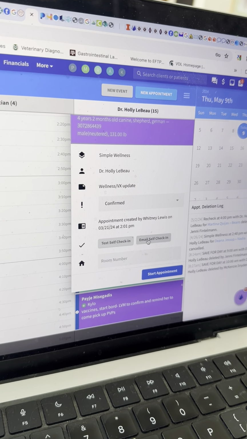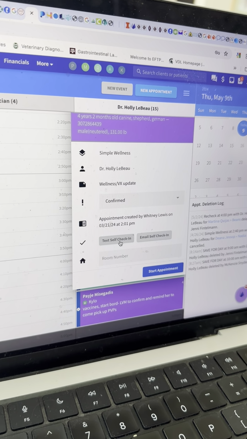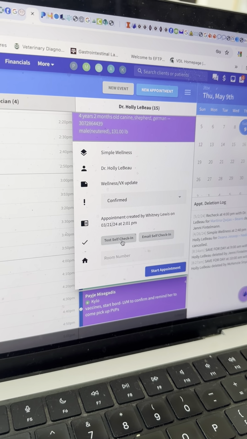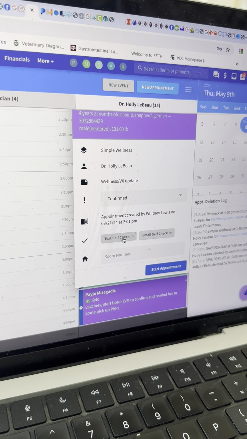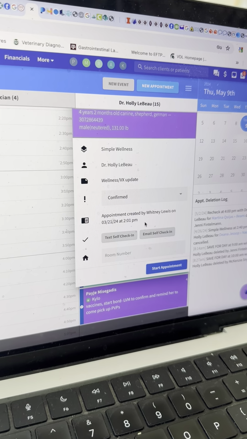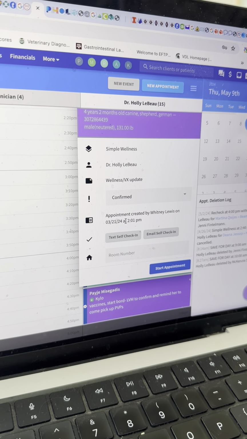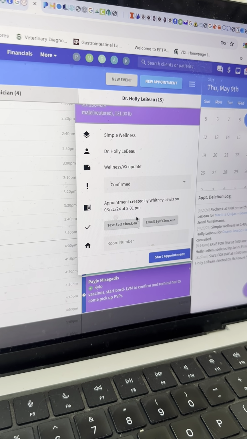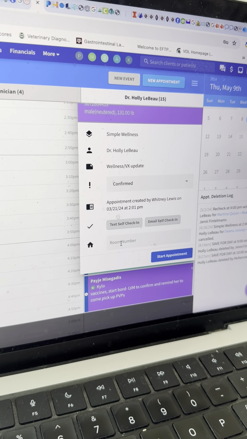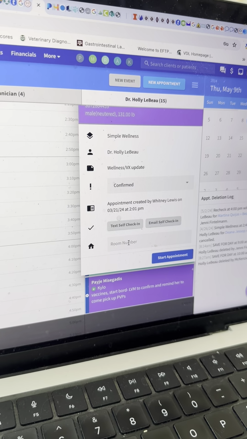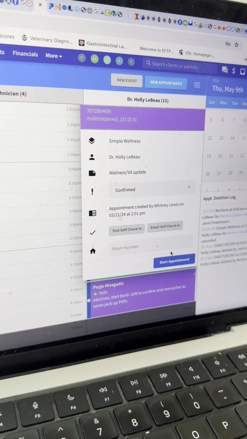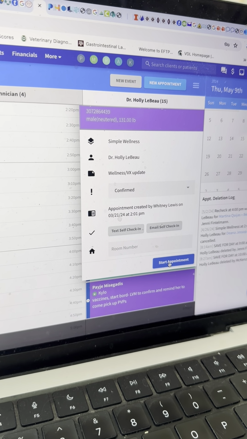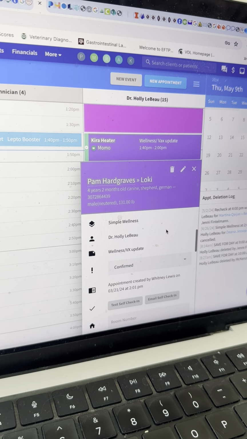And this is the self-check-in form that I was discussing. So this will make more sense when we dive into encounters, but you can text or email that self-check-in form right from here. And then this also tells us when this was created and by whom, another important reason to be logged in. And then this one, we don't typically use this room number, so we can ignore that. And this is when they do come in, where you would go to start the appointment and open the encounter.